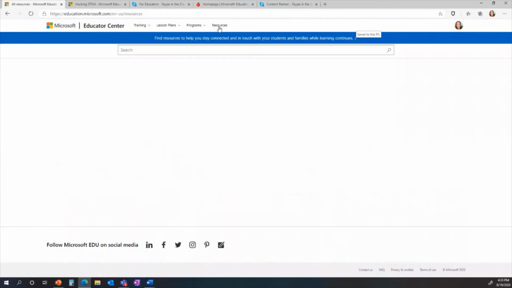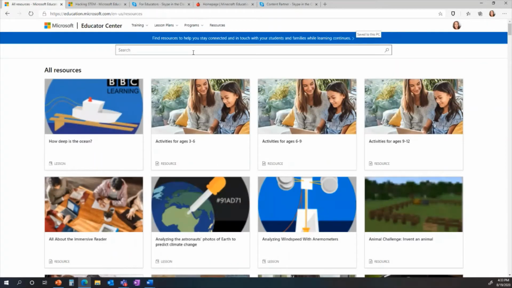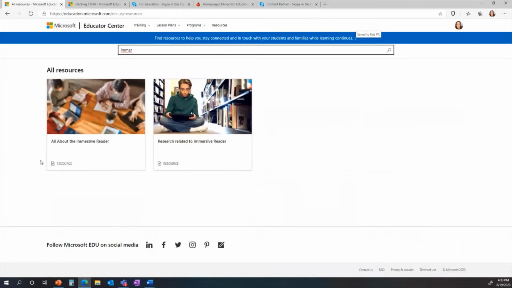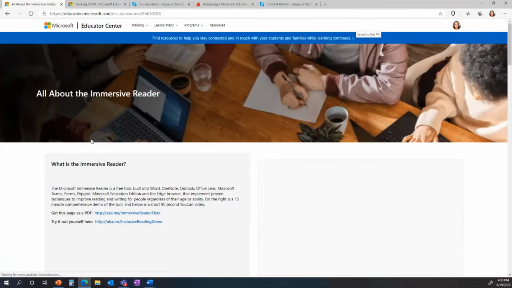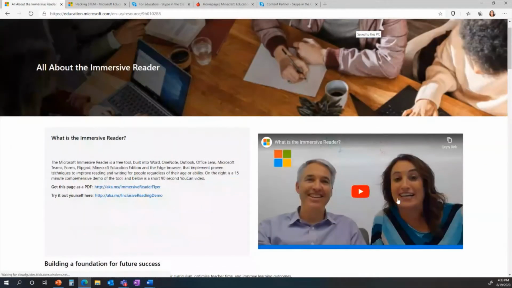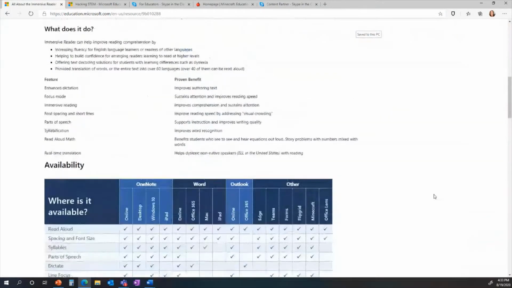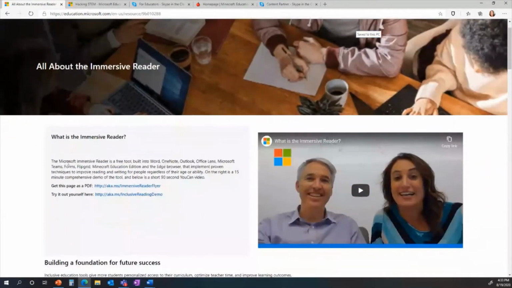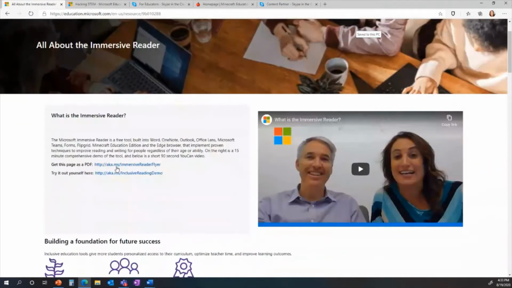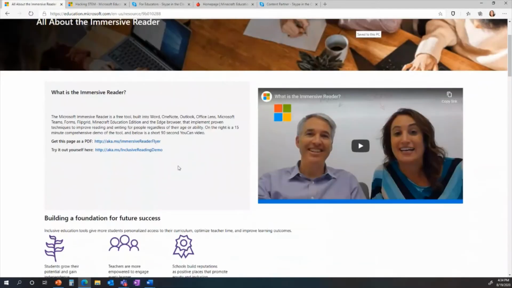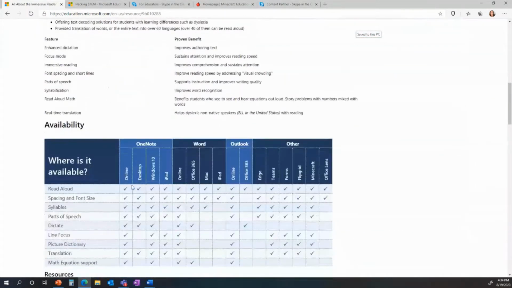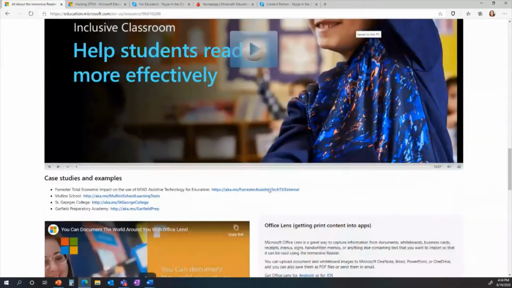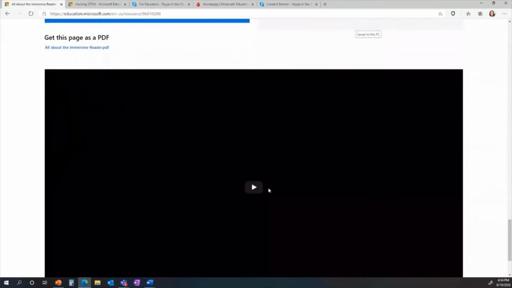And then of course there's the resources, and resources are when there's not quite enough for a full course, but we want to tell you something. For example, we have a page all about the immersive reader. Oh, there's me and Mike. It talks about what is the immersive reader. Here's a PDF. This page is a PDF. What does it do? Where is it available? So this is an example of a resource.